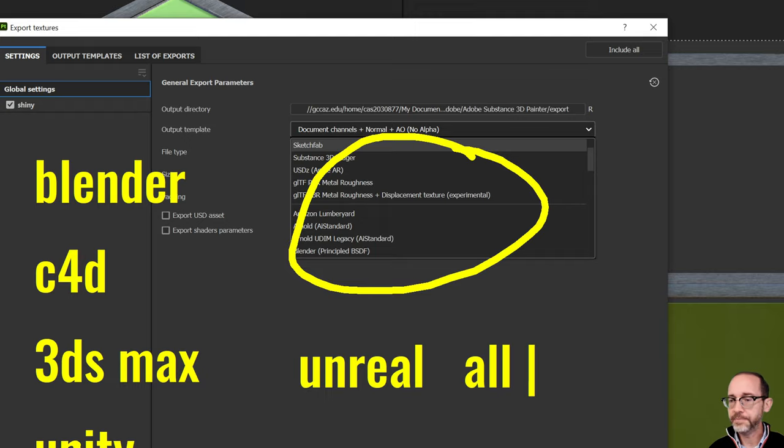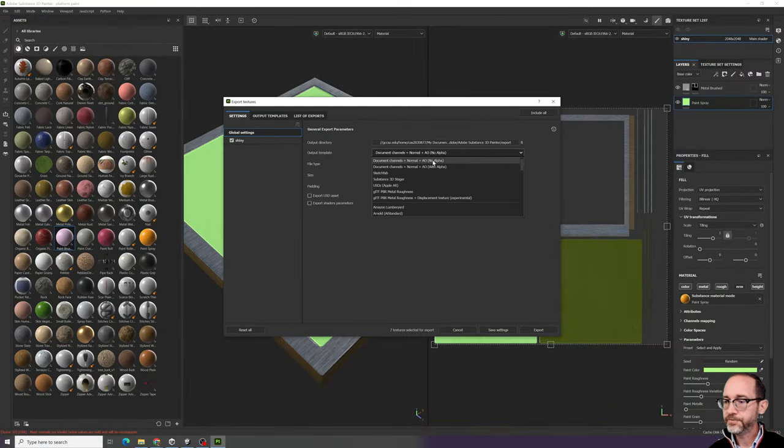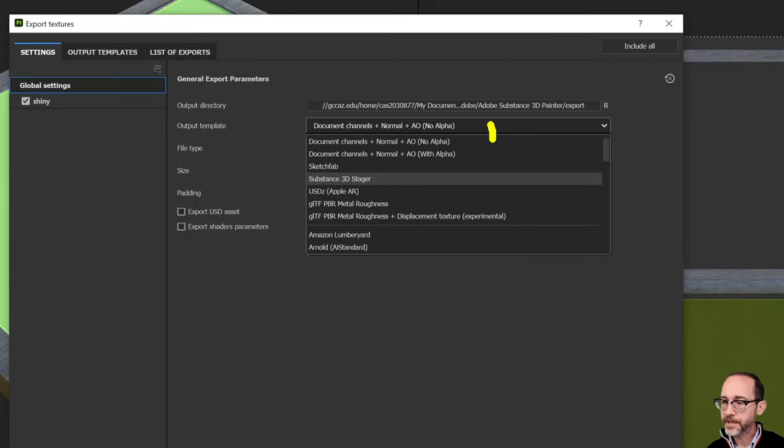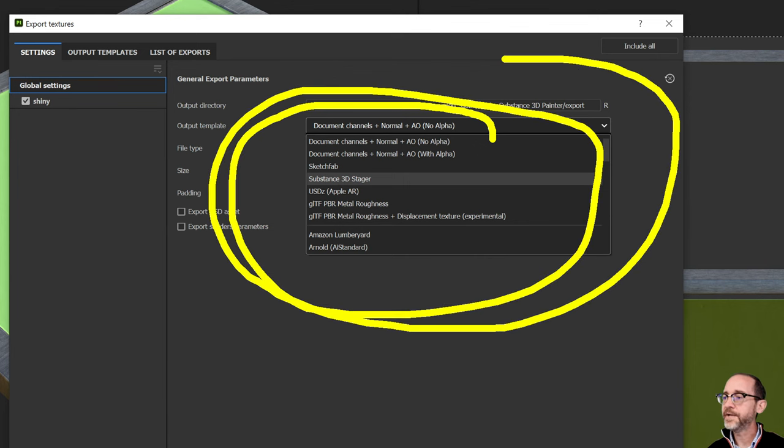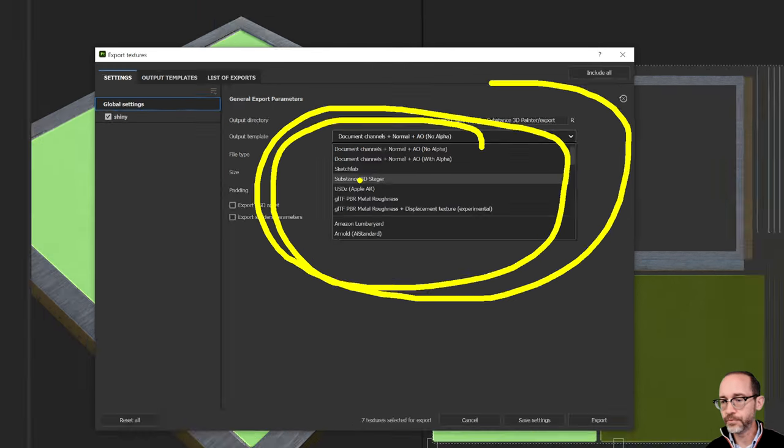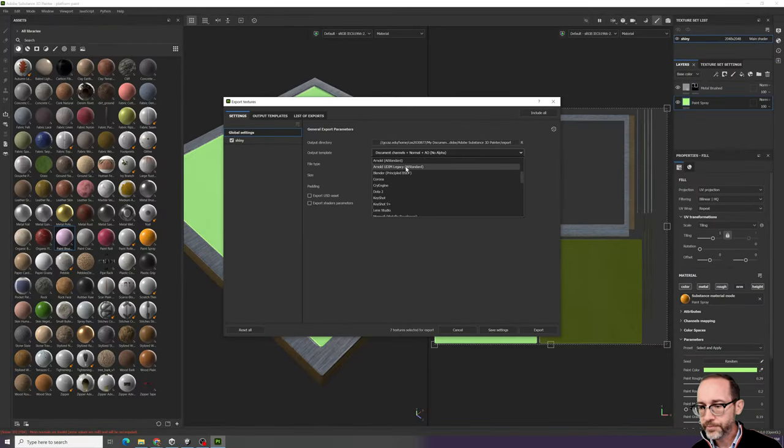And that makes it super useful. How do you send it to that model? Because they already know what format that program is expecting the textures to be in, and they've made a template for it. And so here, what are we going to use?